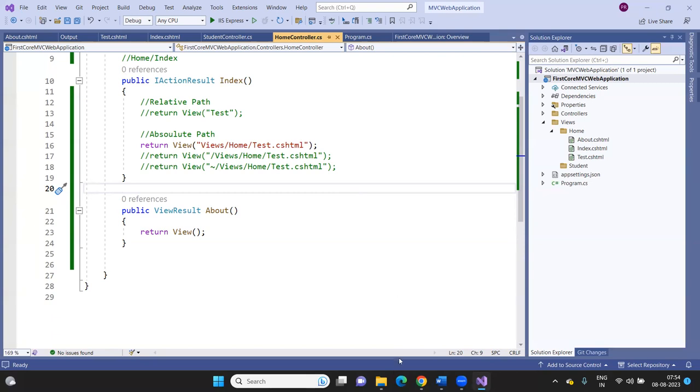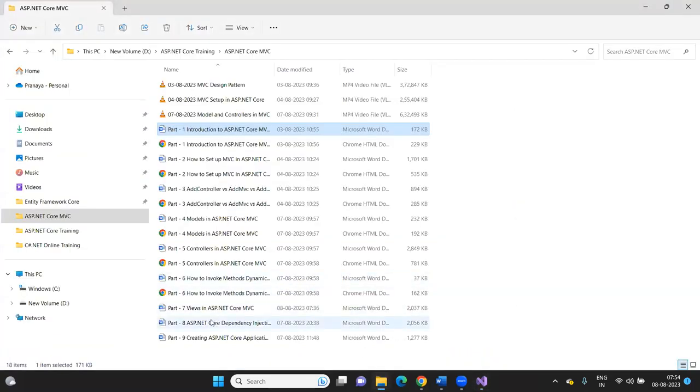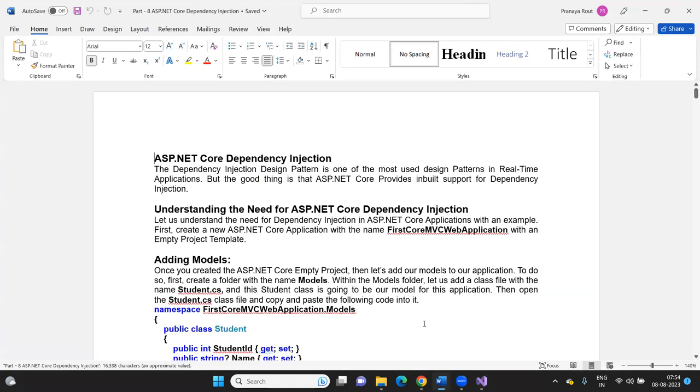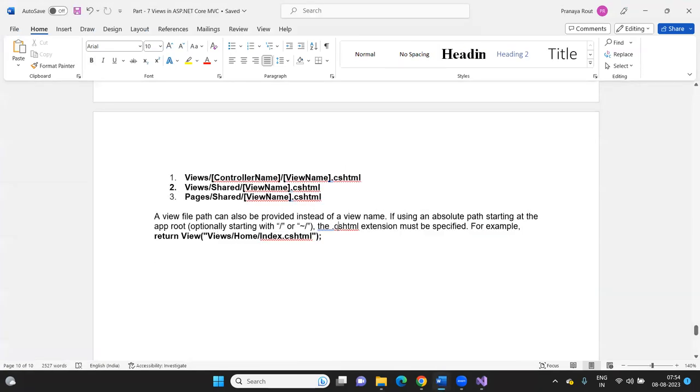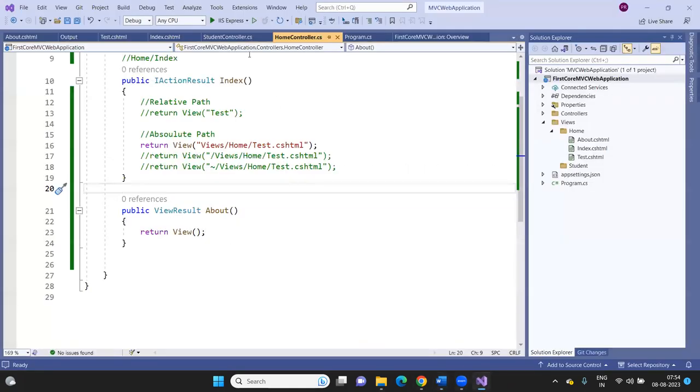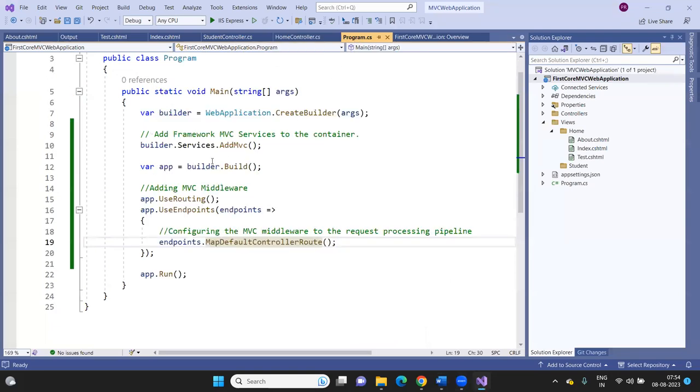Yes. Right. So today's main topic is not view, right? Today's main topic is dependency injection. As of now, we are using services, right? In this case also, you can see we are using some built-in services. Here we are adding builder.Services.AddMvc method.